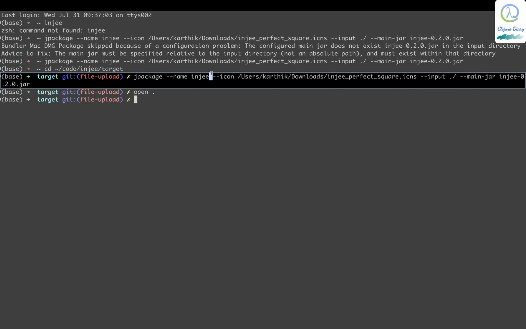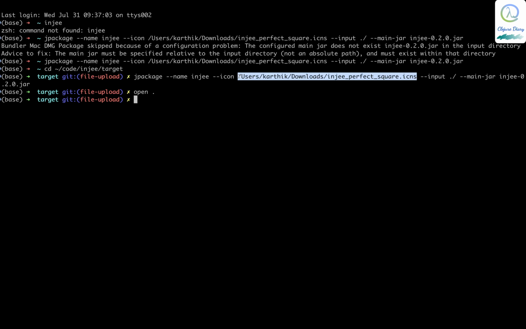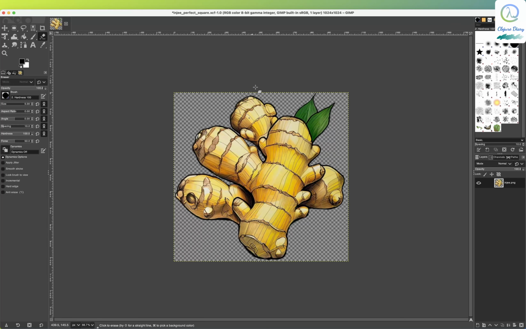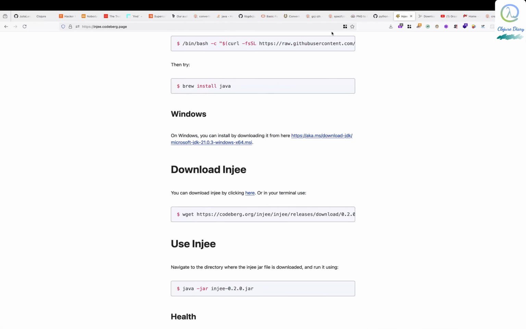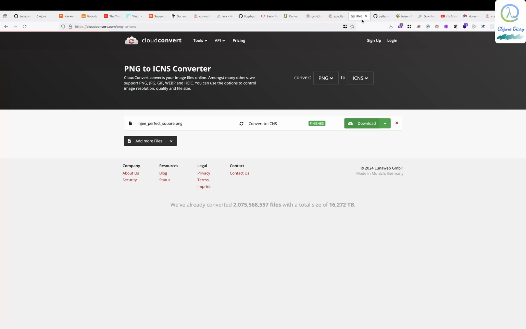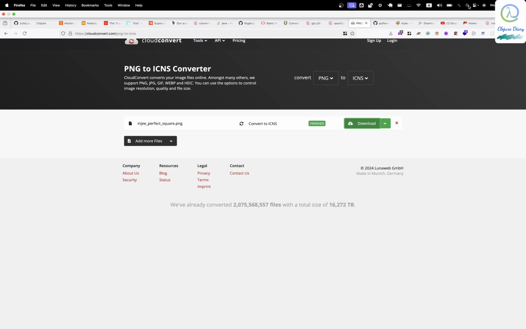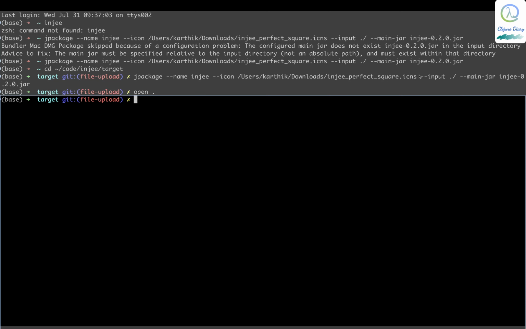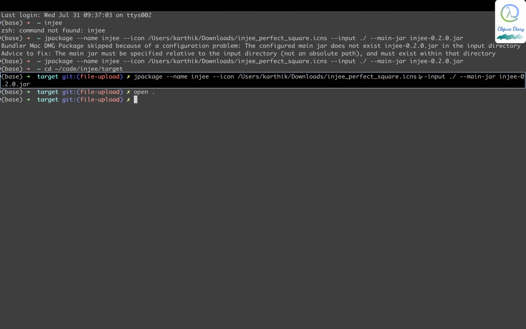An icon you need to give for Mac, because I'm using Mac, unfortunately. You need to give an ICNS file. I was just using GIMP, and if you can generate a 512 by 512 or 1024 by 1024 image, there is a website to convert this into ICNS, like this one. I'm just grateful they're giving it for free. Even though a lot of software has become free today, you still need to be grateful, right? So that's the thing.